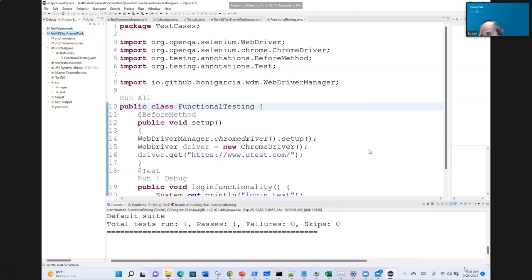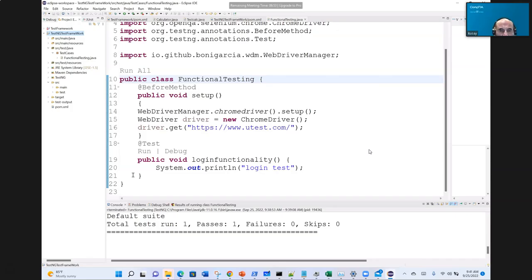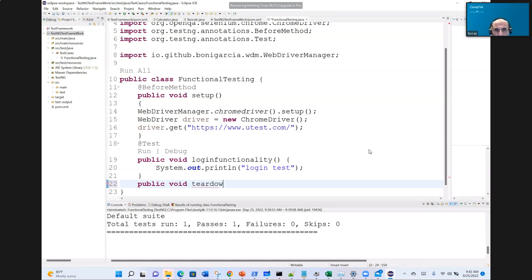Okay. Now I hope you can do it. You can now set up teardown. After the test method, you have to close the driver, right? So you have to go out of the scope. Press enter and type public void teardown.